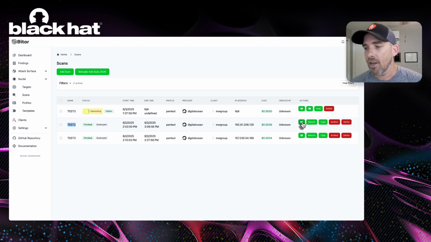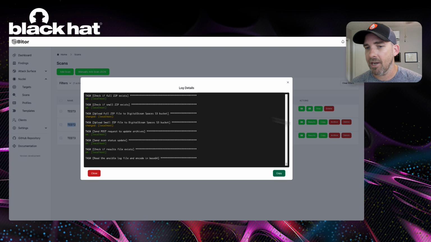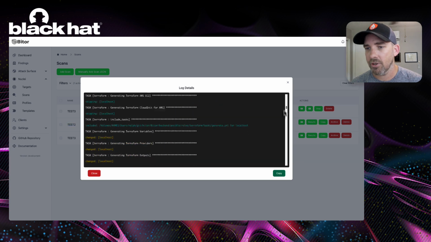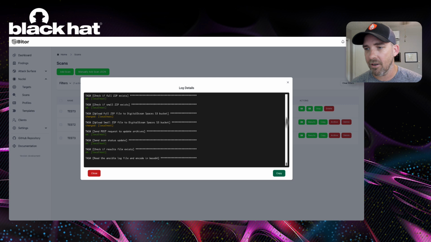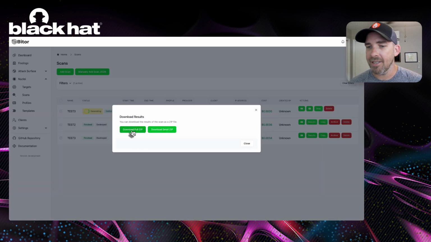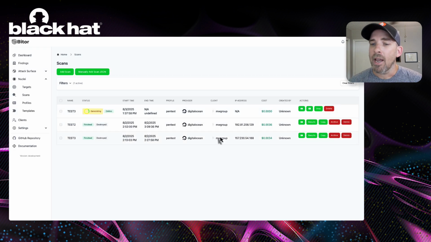So the first is we actually have this button right here where we can see the log of the actual execution. So if there's any issues, we have the log data of those issues. We also have this results where we can download the zip files. We have different sizes depending on how much data you want from these zip files, but I believe both have the JSON. And after the scan completes, it actually ends up over here in findings.